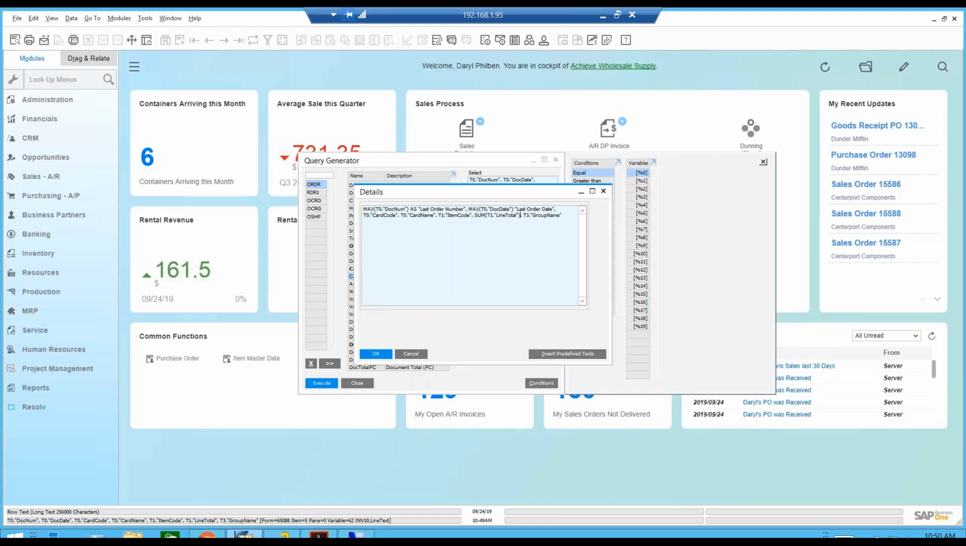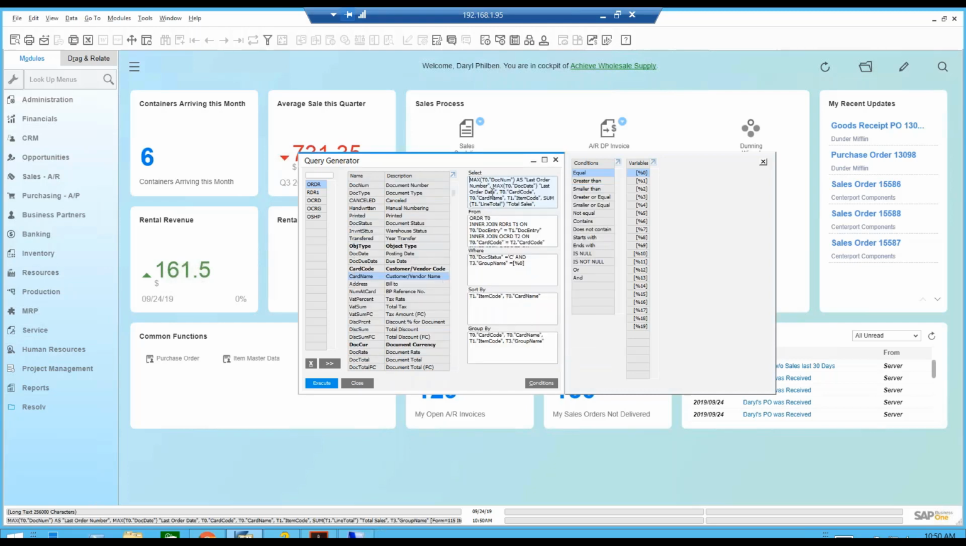And again, I'm going to give this a field label. So we'll come in here and just do total sales. So I'm going to click OK to that. You can see it put everything back into the box. I can execute this again.